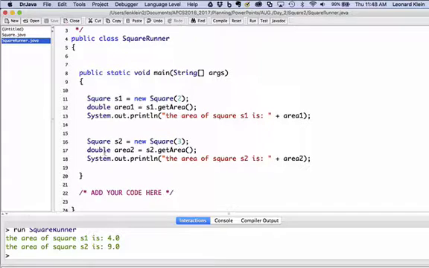I now say I want a new variable called area2. It is of type double. And this says I want to take the instance S2, a kind of square, and I want to get its area. What I end up doing is taking the area of square S2, putting it into area2, and printing it out, and there it is. And I can do this for as many squares as I want.